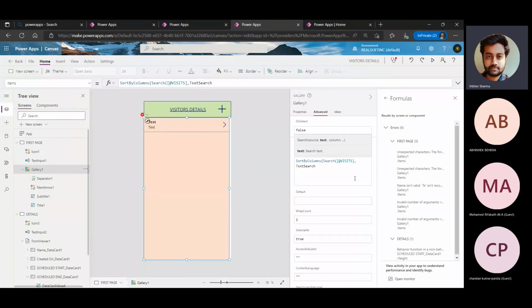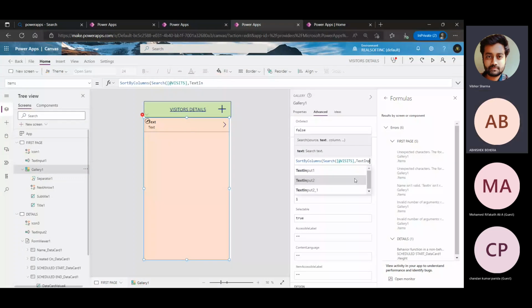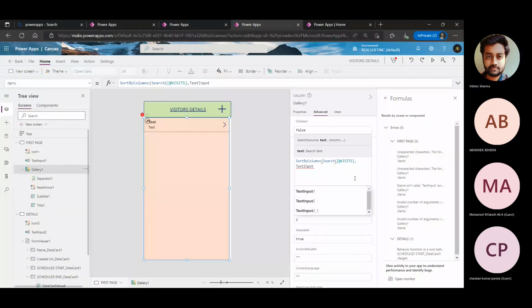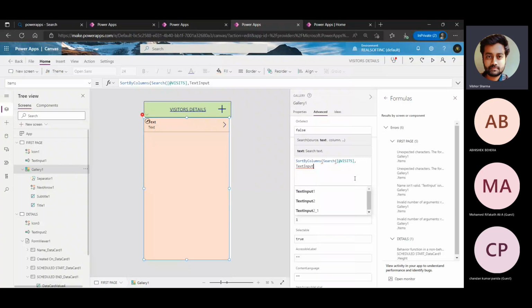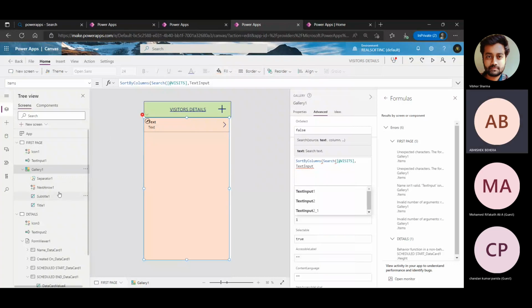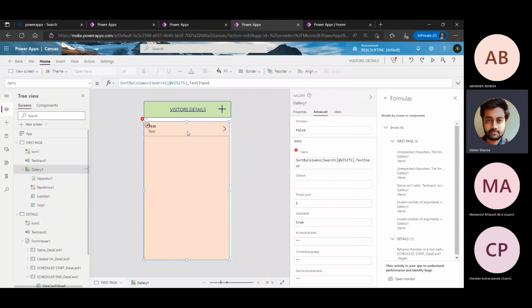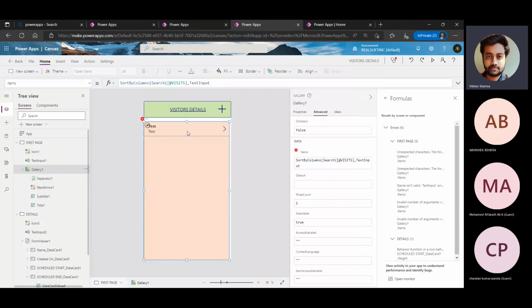You don't have a text search box, right? There you have the formula because you have a search box by the name of text input 1. What is your text input 1? Where is the search box? I can't see the search box in your canvas. Select text input 1 from the tree view.